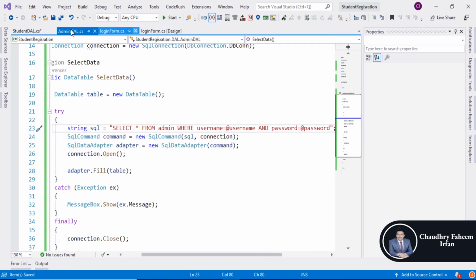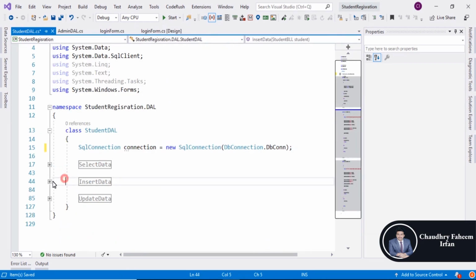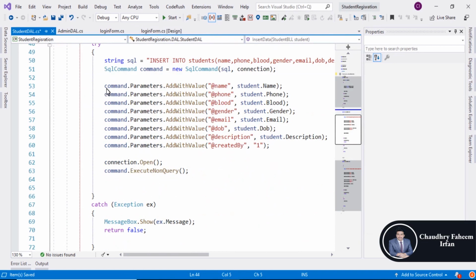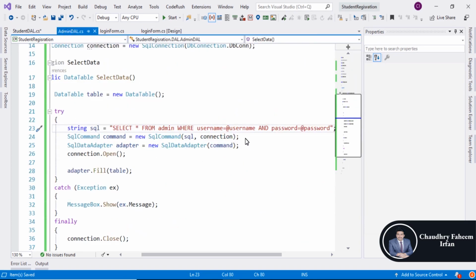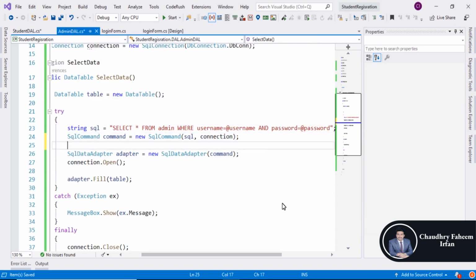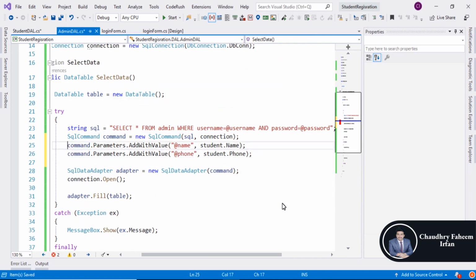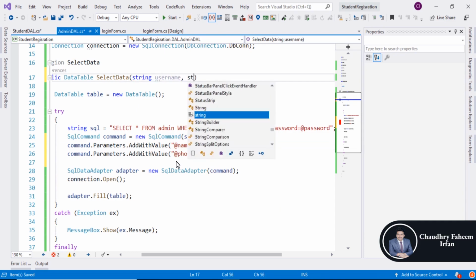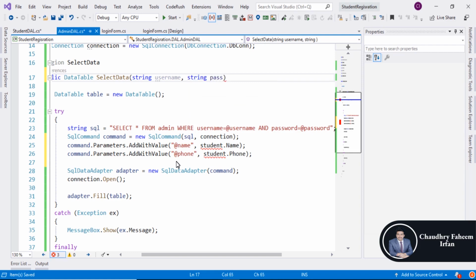And also, same as it is, copy these two instructions or statements and paste it here, and also receive two variables, string username and string pass.